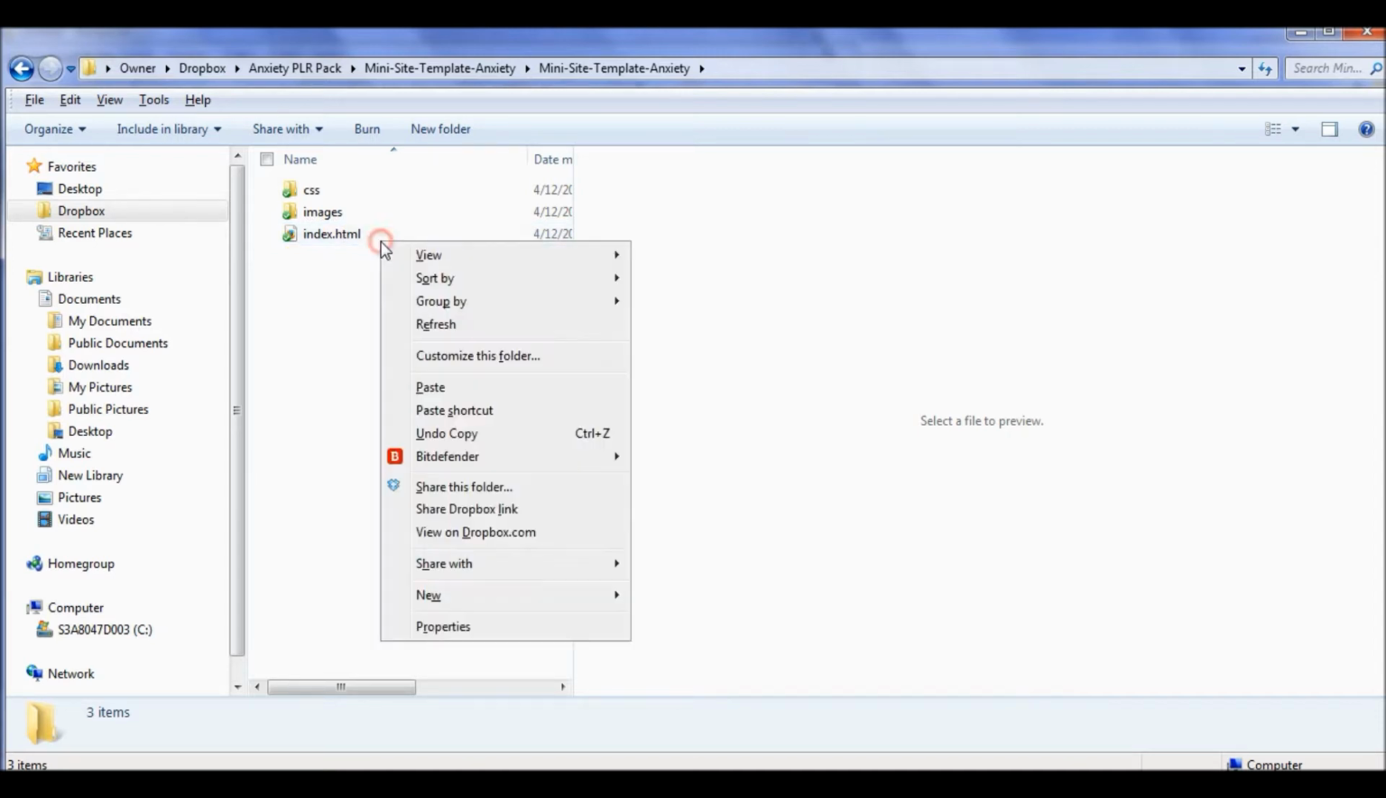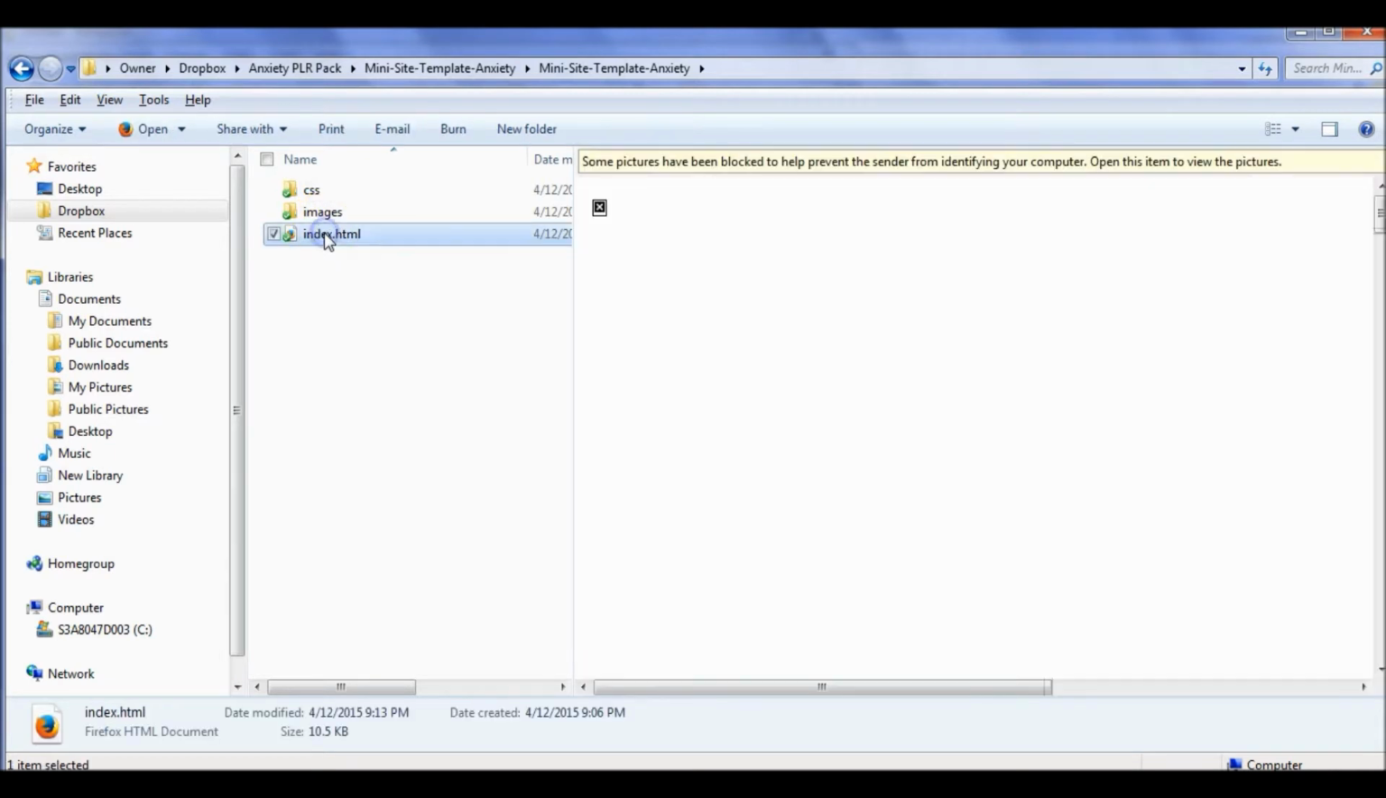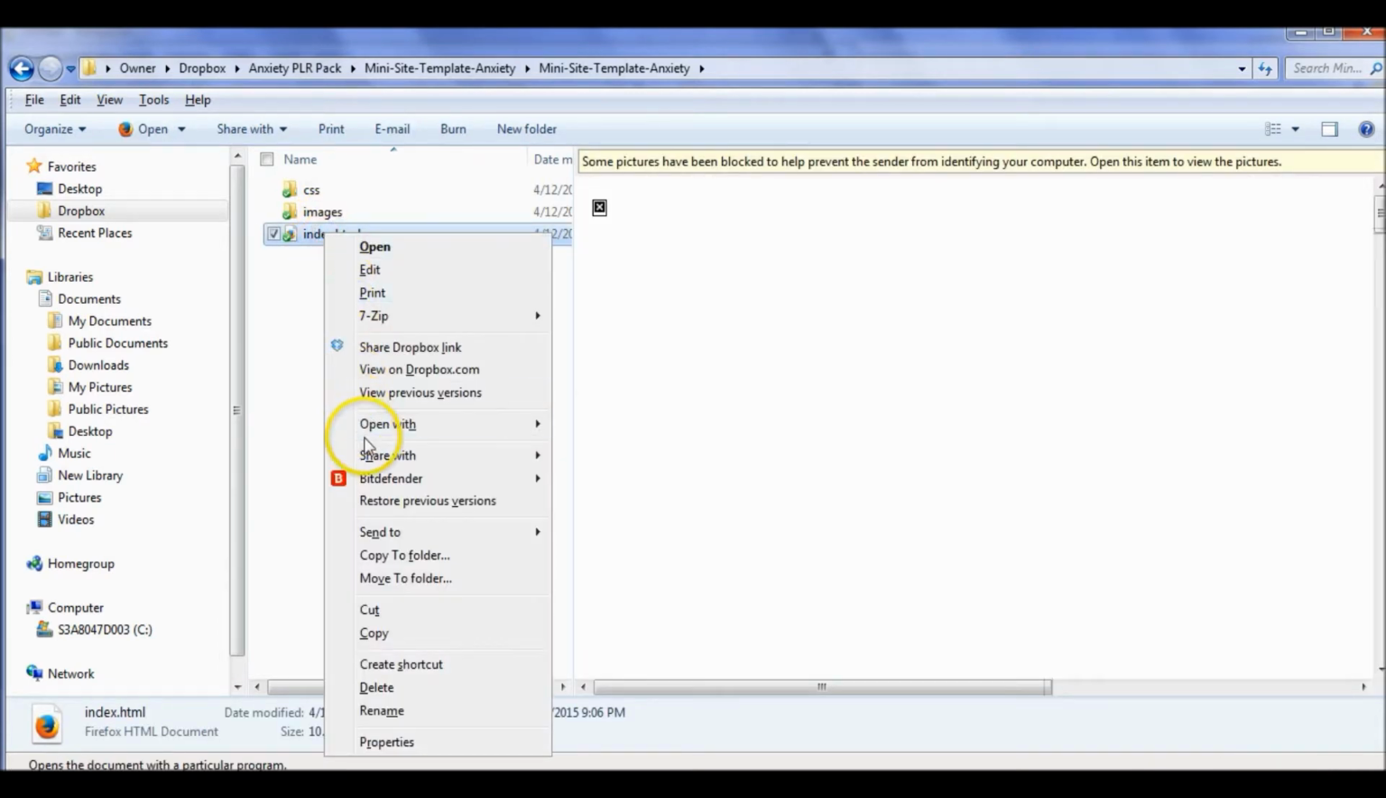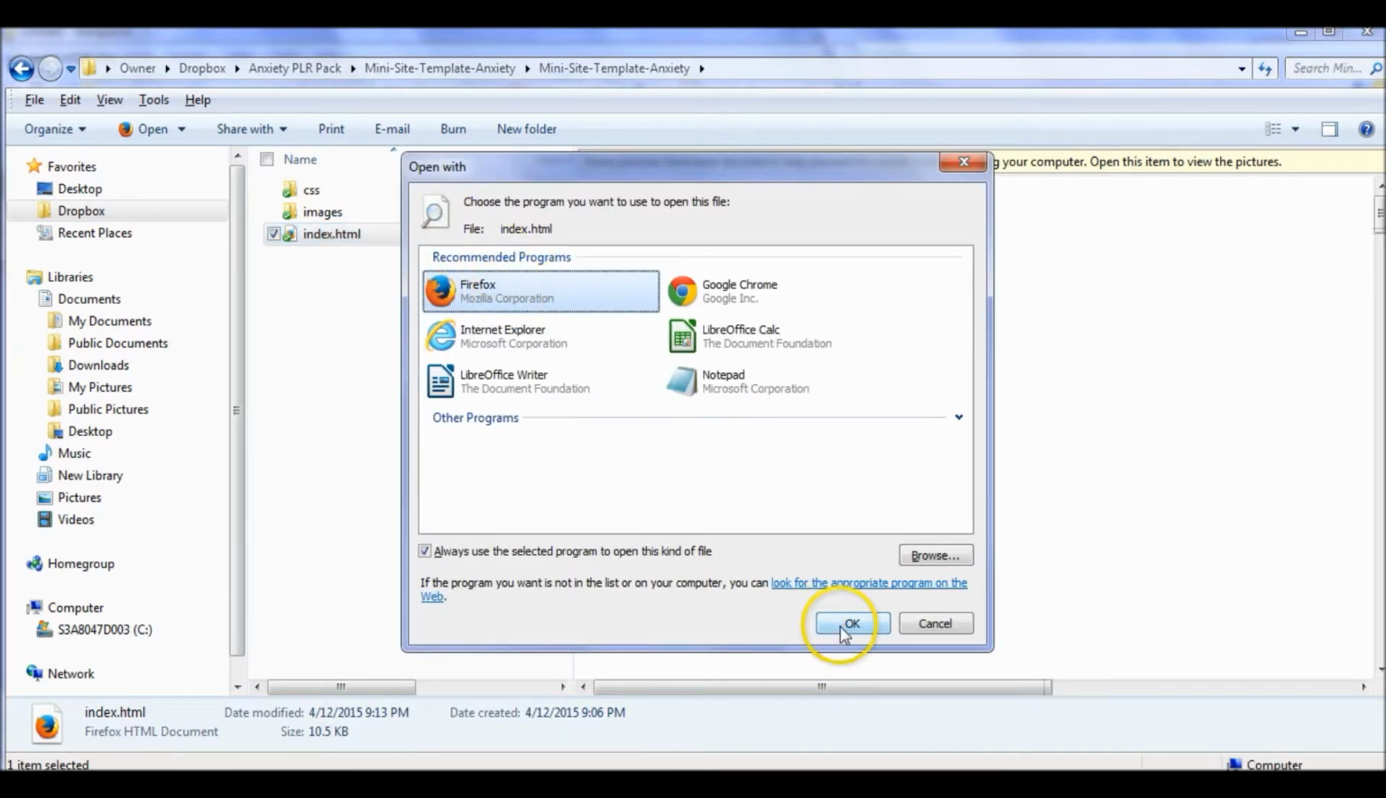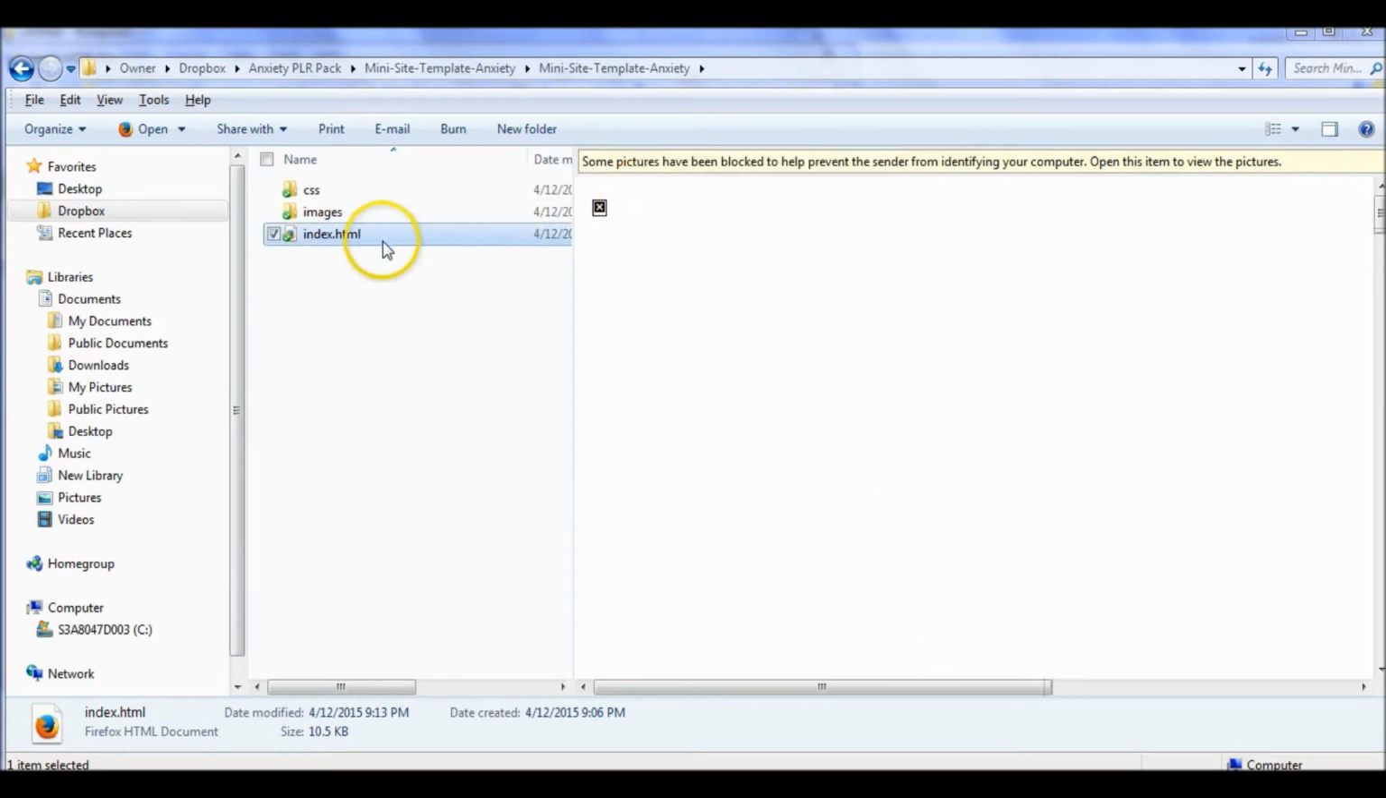One thing I will point out is that if you want to set a default program for opening files like these, you can do that here. Mine is already set for Firefox. So anyway, we'll just close that.